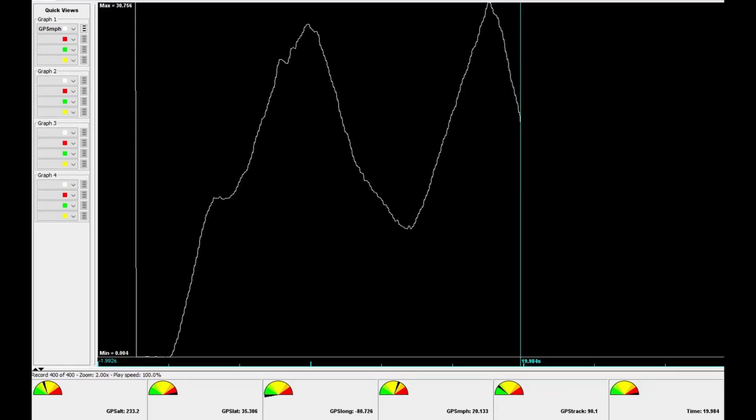The logger also tracks the speed at which the vehicle is traveling. You can see the increase in speed, the decrease in speed when you come to the turn, and then the increase again at the end.